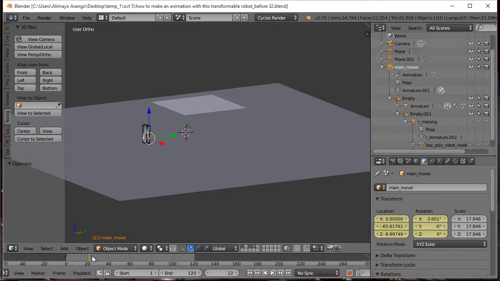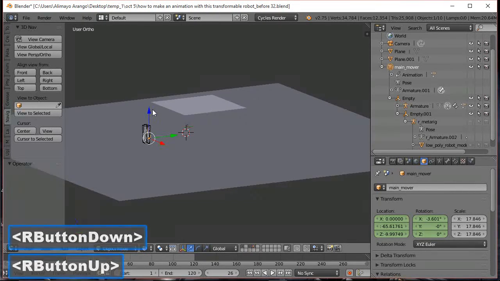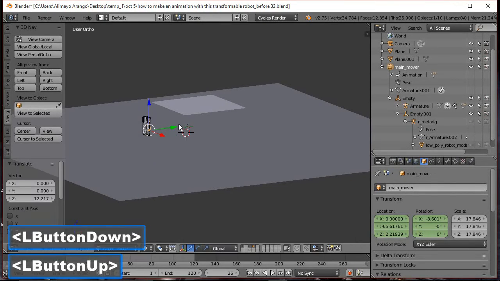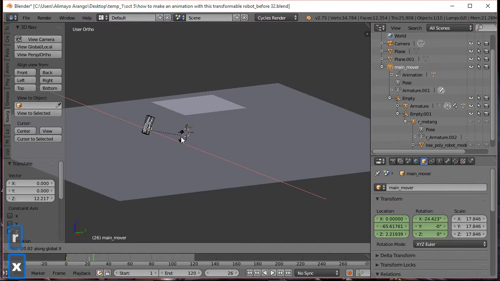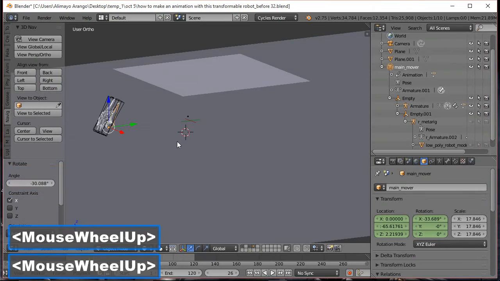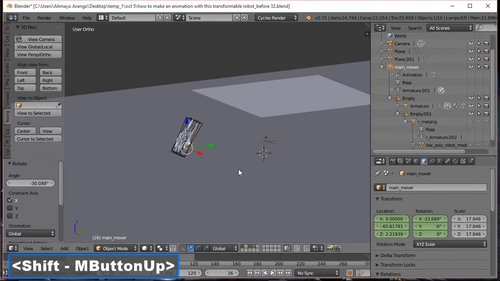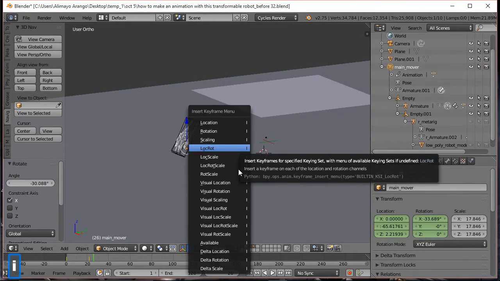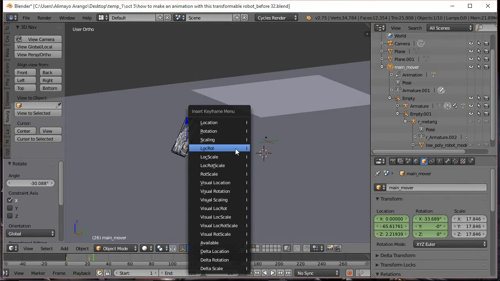Okay, what we're going to do now is hold the right mouse button and pull back a little bit. We're going to push up some. I'm going to press R to rotate on the X axis, some like that. Left click to lock in. I'm going to roll the mouse wheel to zoom in. Hold shift and middle mouse button to pan. I'm then going to press I to bring up our insert keyframe menu. Then I'm going to choose location, rotation.